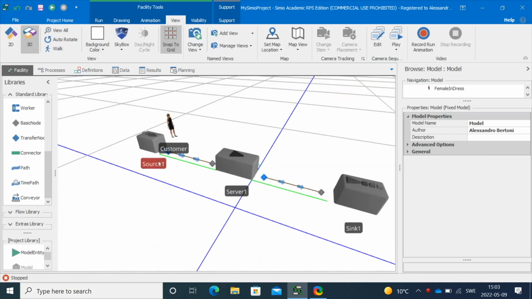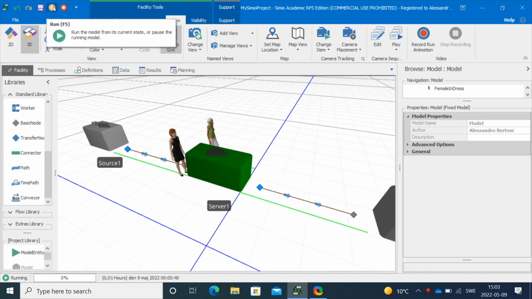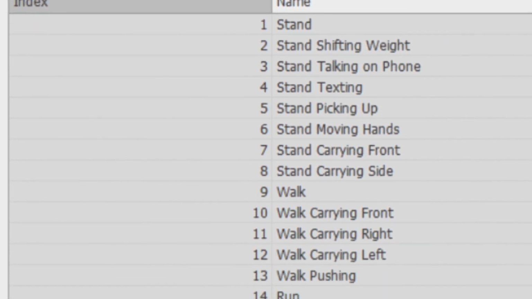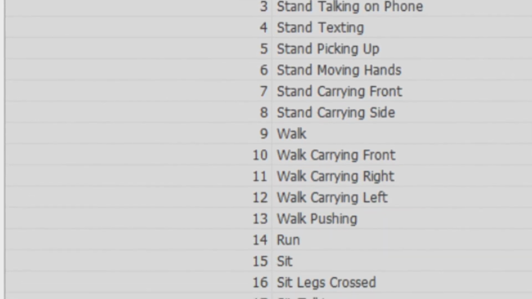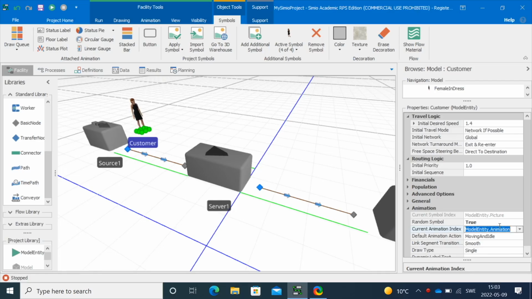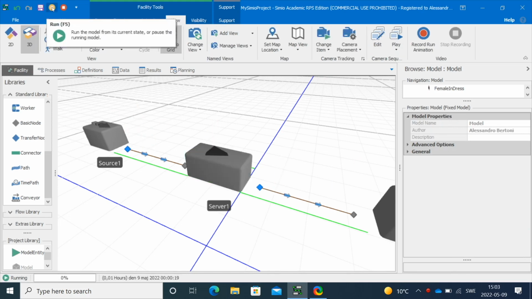Funny enough, people in SIMIO do not just walk, they can do quite a lot of different things. So we have different types of symbols and animations, in fact. What you see on the screen is the list of different activities and animations that you can add to your particular simulation. If you look back in SIMIO, you find this current animation index property, and you can use the numbers that I just displayed on screen to tell SIMIO exactly what type of animation you want your humans to perform.